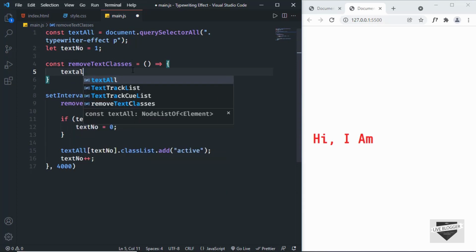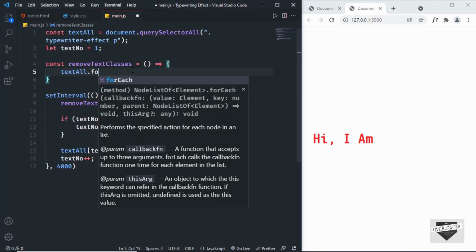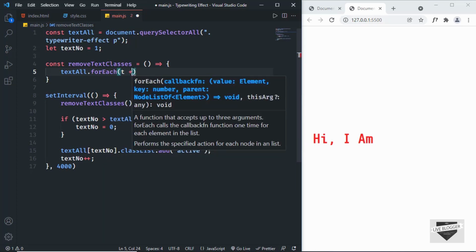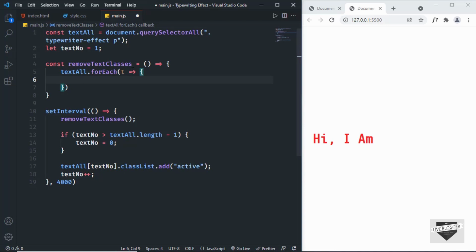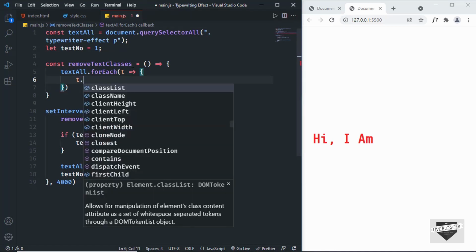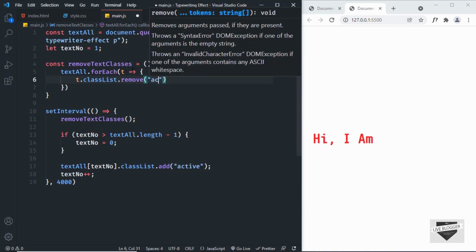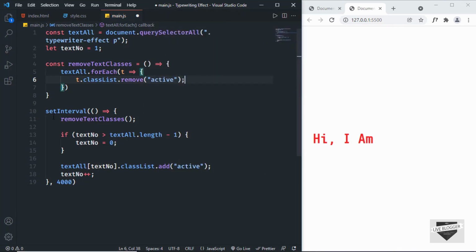So I'll just type text all dot for each, and for each of the text we will call it t, and let's create an arrow function over here. And in this function we will just remove the class. So I'll just type t dot class list dot remove and active. So what we are doing over here is that we are executing this code at every 4 seconds of interval. So this code will start after 4 seconds.